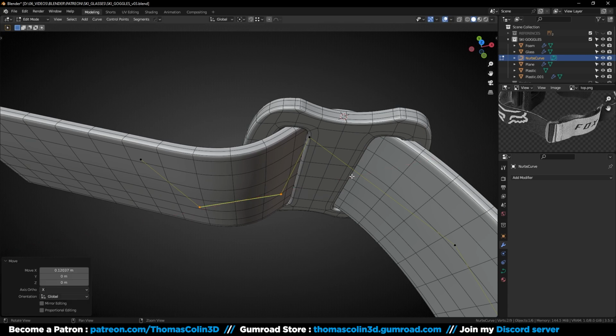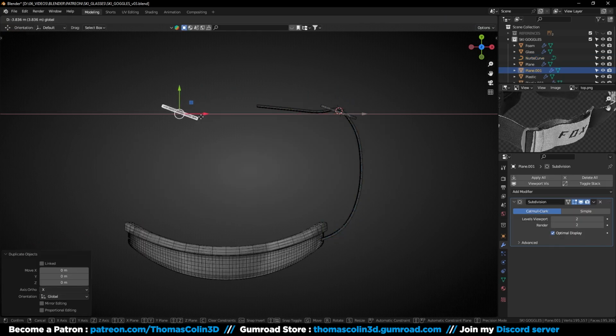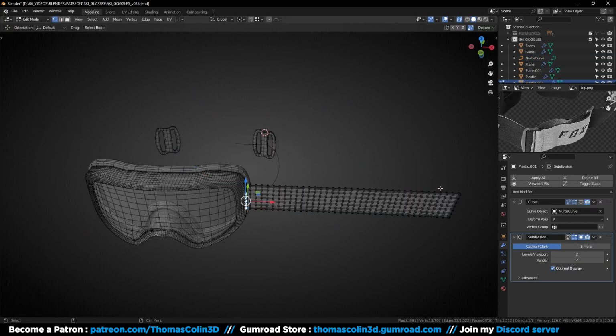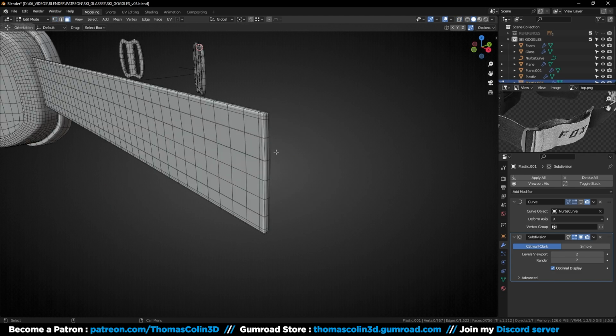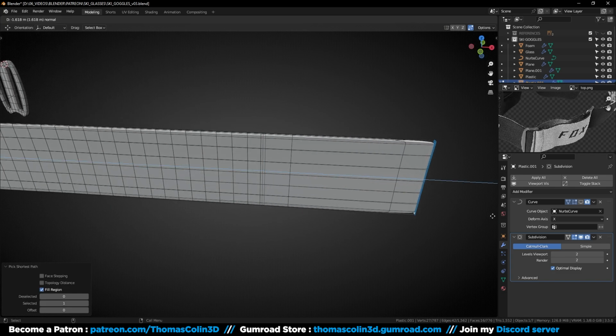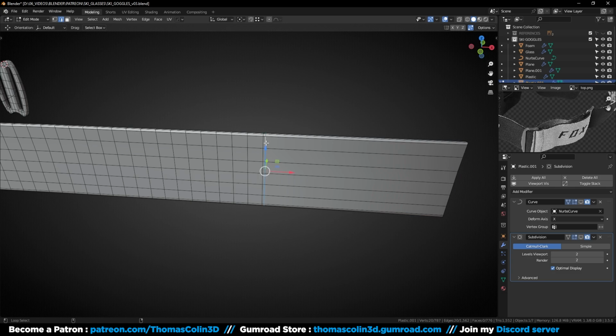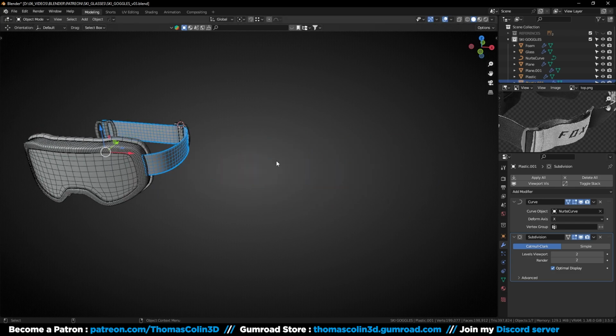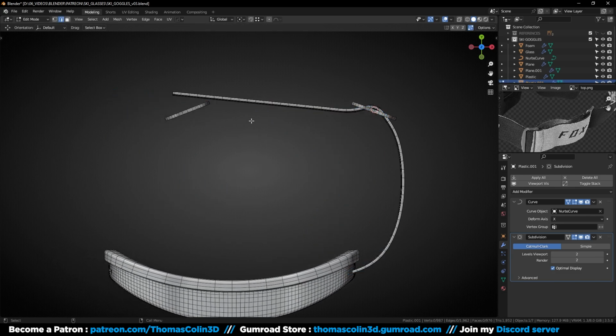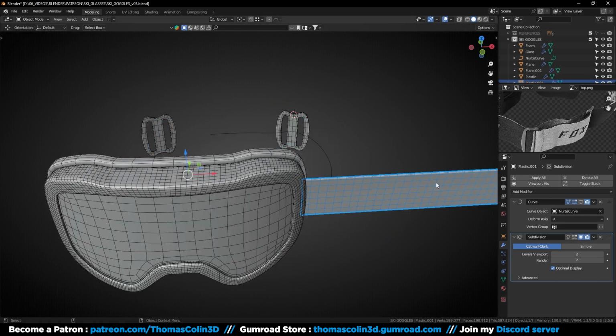Duplicate the plastic object. Increase the length of the strap even more. It has to be attached to the second plastic object. If the strap is too long, just remove some polygons.